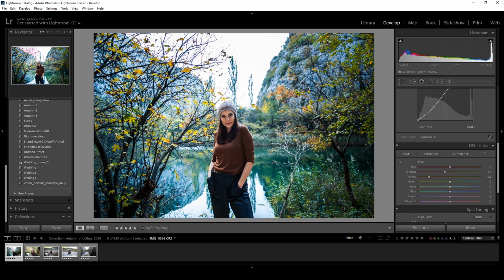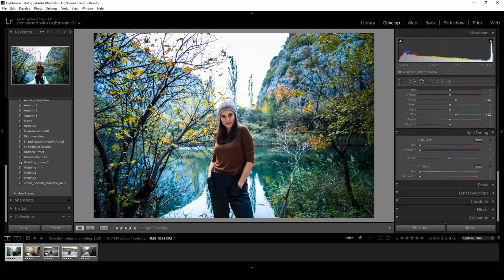That's okay. And saturation, I would like to add saturation on yellow, maybe 20, and on blue also 20. So with, without. So as you can see, we have these brown leaves, beautiful river. And also I want to put some yellow in the highlights. So I would click here and choose some gold, yellow, orange. Okay, like this.